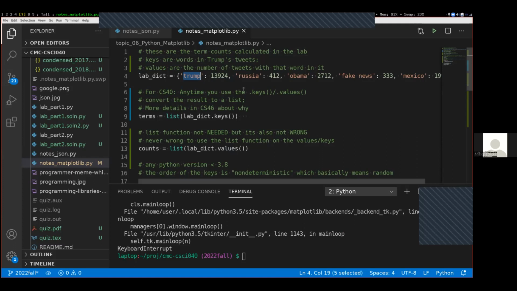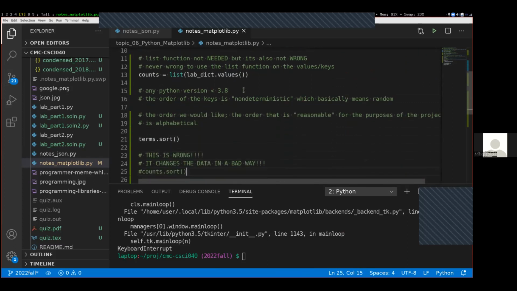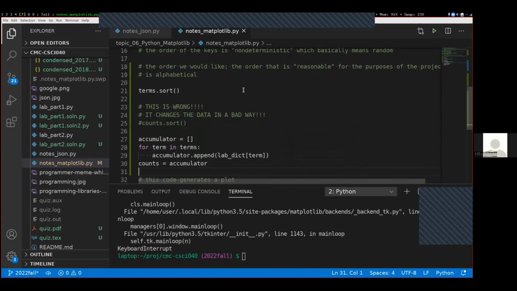I'm confused on why the term sort and the count sort, how did that manipulate the data to make it not work? Yeah, this is a great question. It's somehow getting to the most important part of this entire assignment.